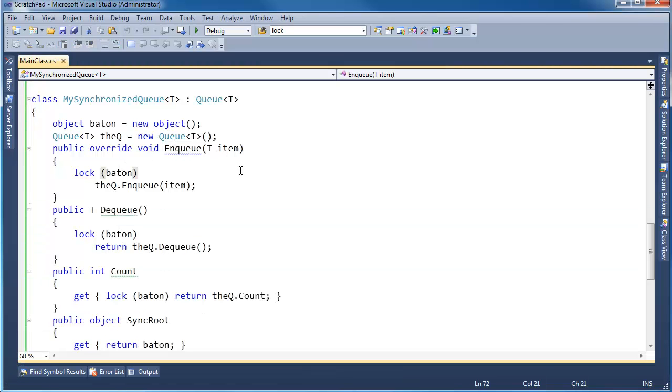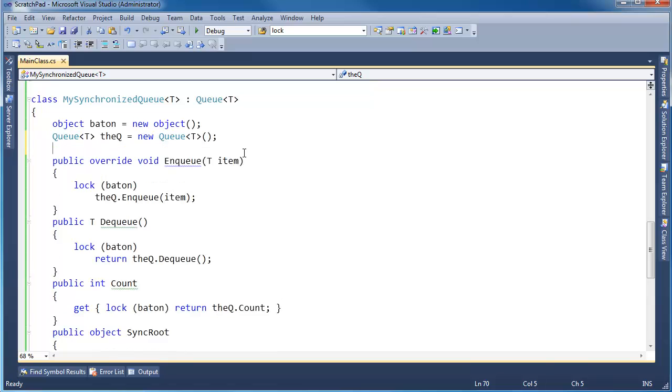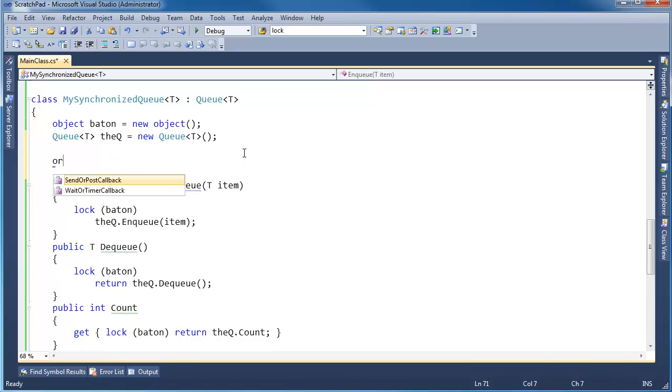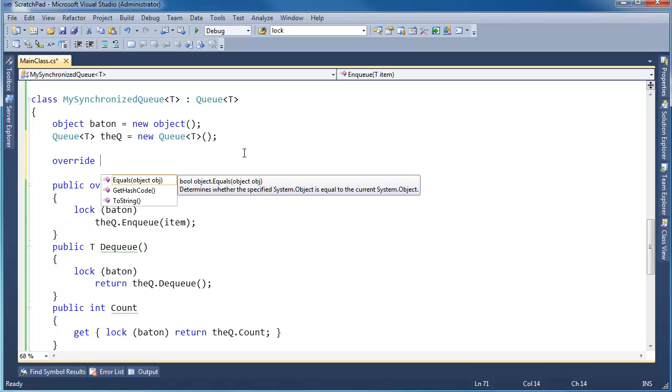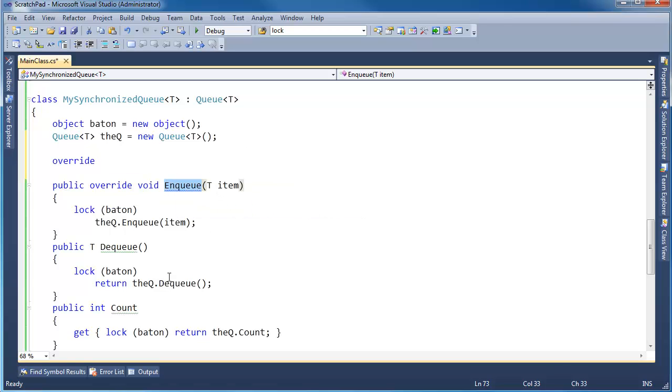Let's see, does that build? Yeah, of course it doesn't build. Look, I'm going to highlight: Enqueue cannot override inherited member Enqueue because it's not marked as virtual, abstract, or override. Anyway, there's nothing really overrideable here. I can get IntelliSense to help me out here. I'm going to say override and hit space. Nothing's virtual in the Queue class besides the built-in object Equals, GetHashCode and ToString. But none of the important methods that we need to override are overrideable.